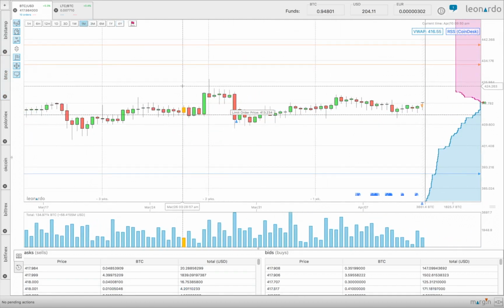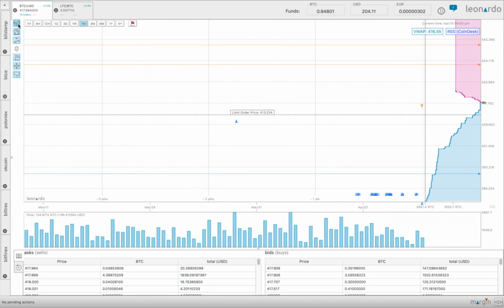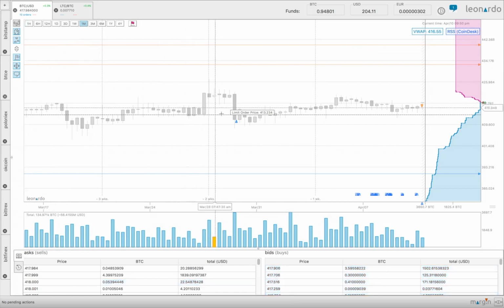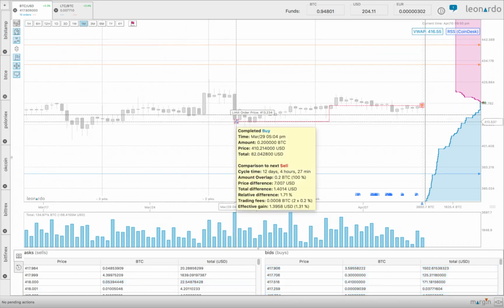On the left there are some more options. The candles button has 3 modes. In grayed out mode, completed orders in the chart jump out. Hover them to reveal all the information you need for this cycle.